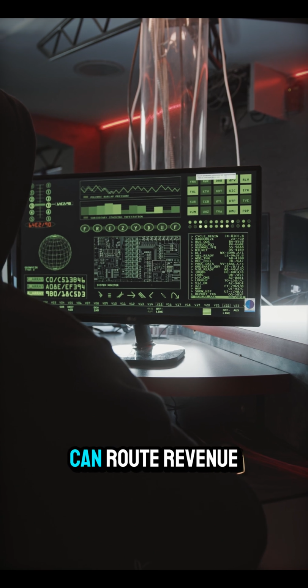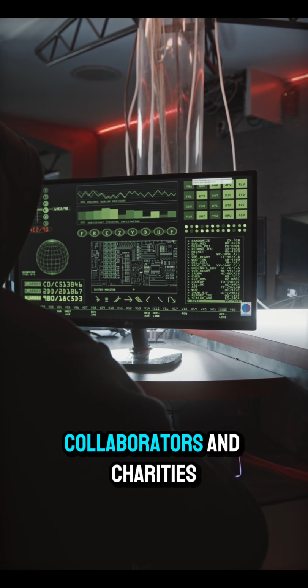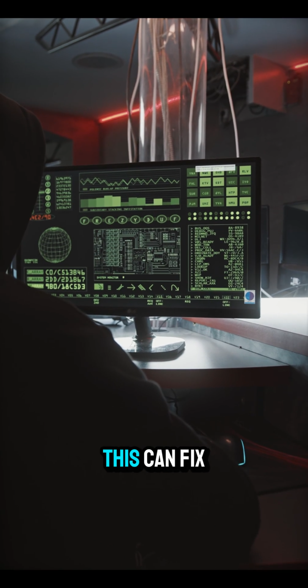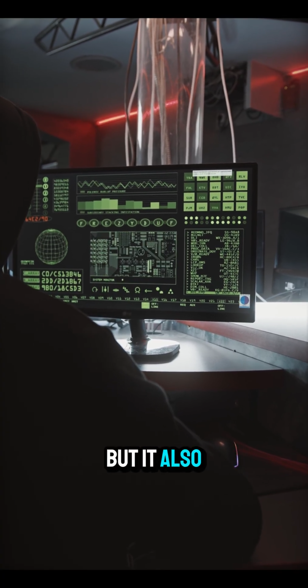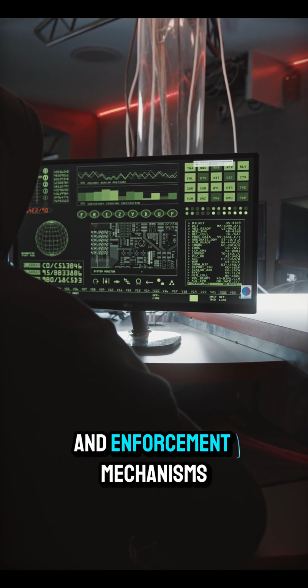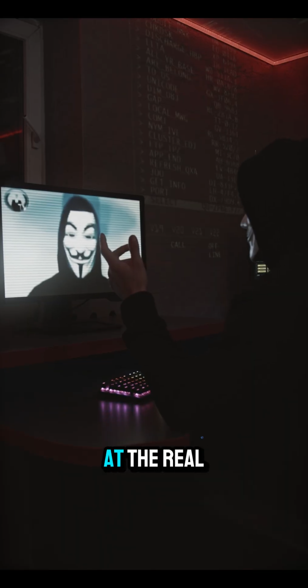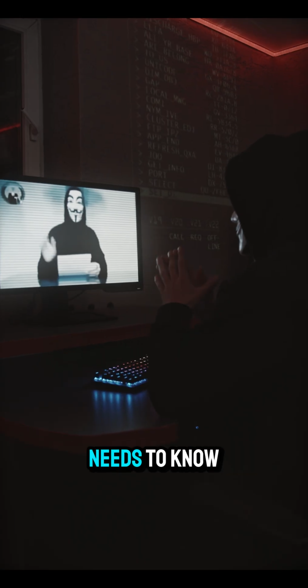Protocol-level splits can route revenue to teams, collaborators, and charities instantly. This can fix long-standing disputes about attribution and pay. But it also requires agreed norms and enforcement mechanisms. Next, we'll look at the real security risks everyone needs to know.